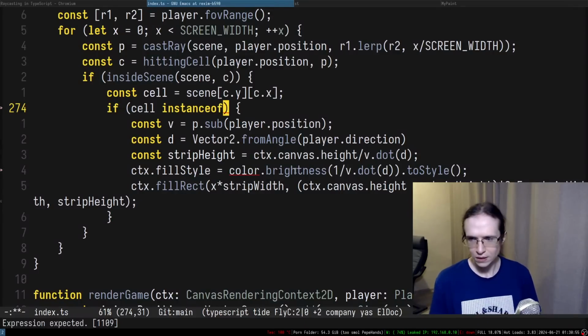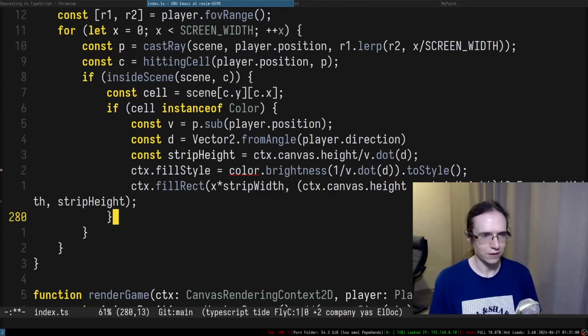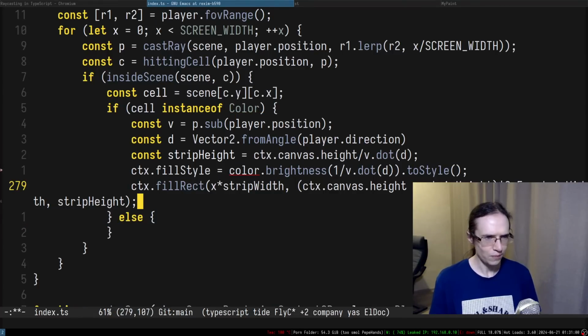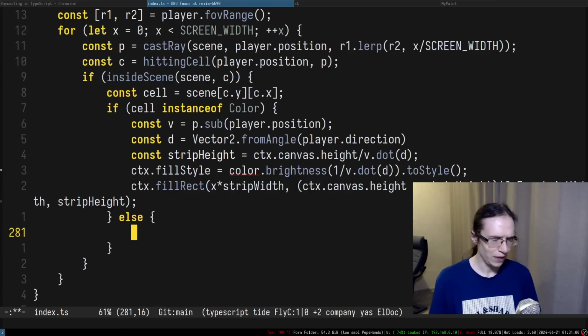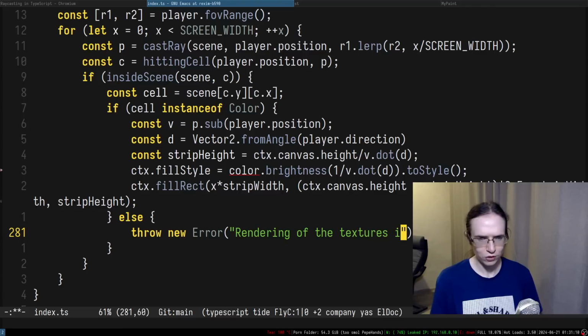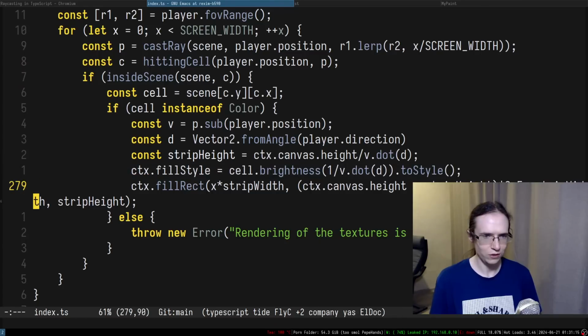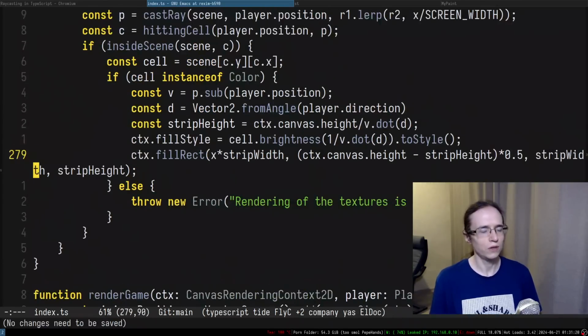Okay, that's perfect. So now what we're gonna do, so this is a color, right? And let's go. And in here, I don't really know what to do. So maybe I'm gonna just do throw new Error, right? Rendering of the textures is not implemented. So it's gonna throw an exception, hopefully. So this is just the cell. In case of the cell, it just does that. All right, so that's pretty cool.